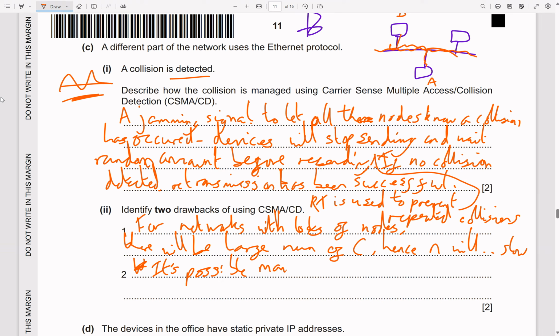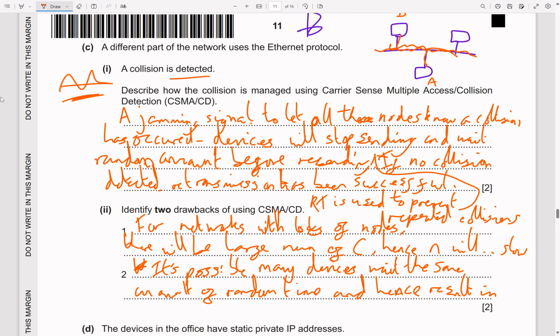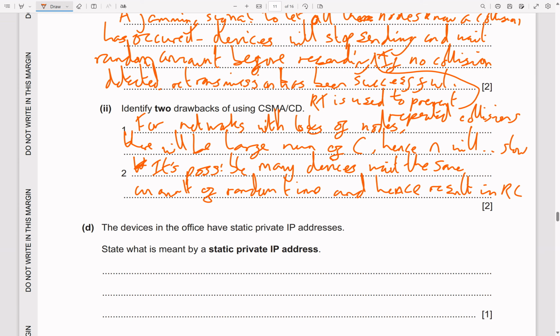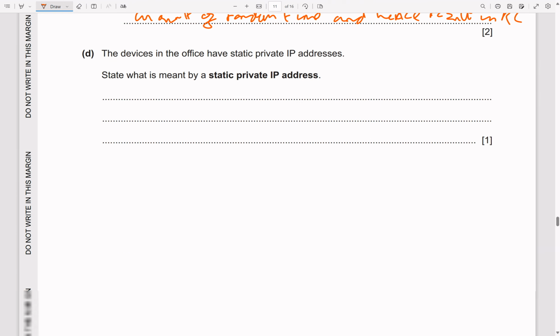So it could be that many devices wait the same amount of random time, and hence result in repeated collisions. Let's just call that RC. And obviously in the exam, write repeated collisions.